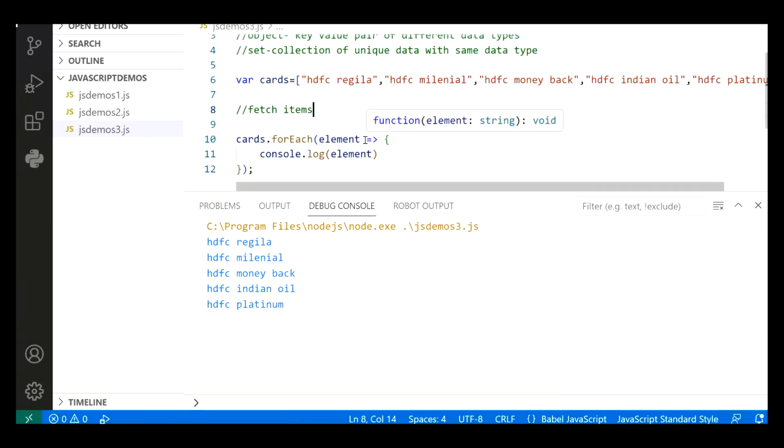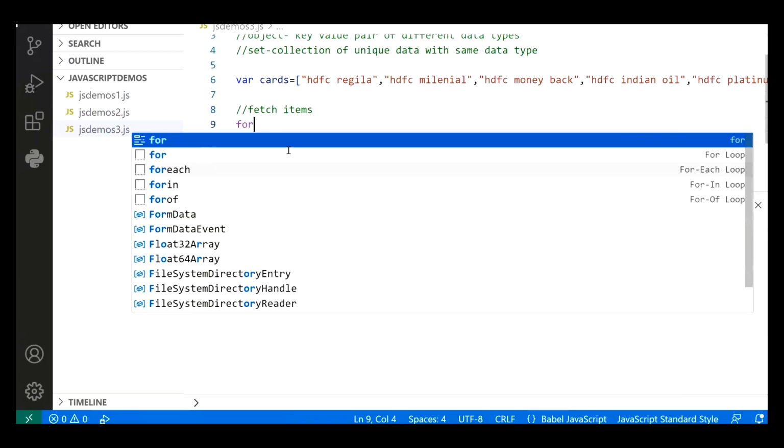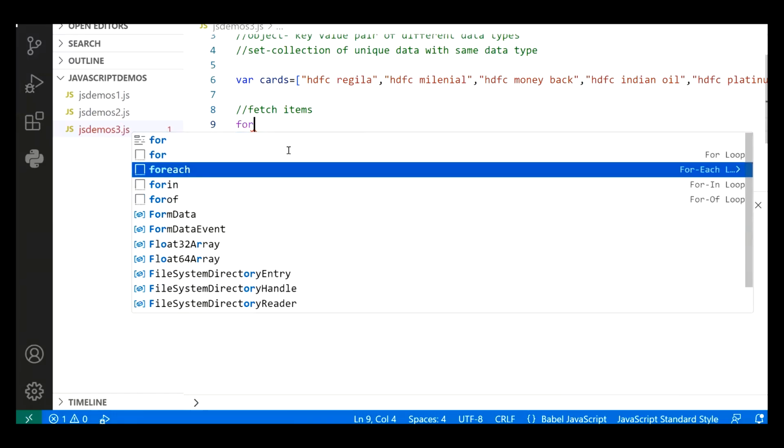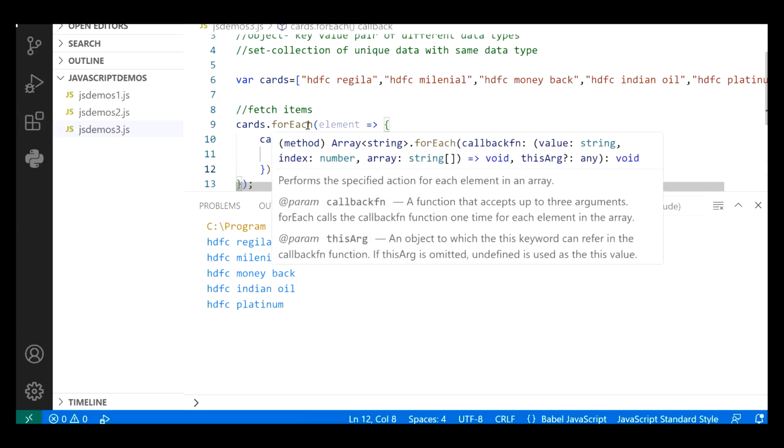This is an arrow function. Again, you will get to know this in functions, how arrow functions are created. Right now, see, I didn't write it myself. It is appearing from the auto suggest. So when I say forEach, it appears from auto suggest. You may be wondering how this syntax is written. You can hover on it and find out how the forEach loop works.